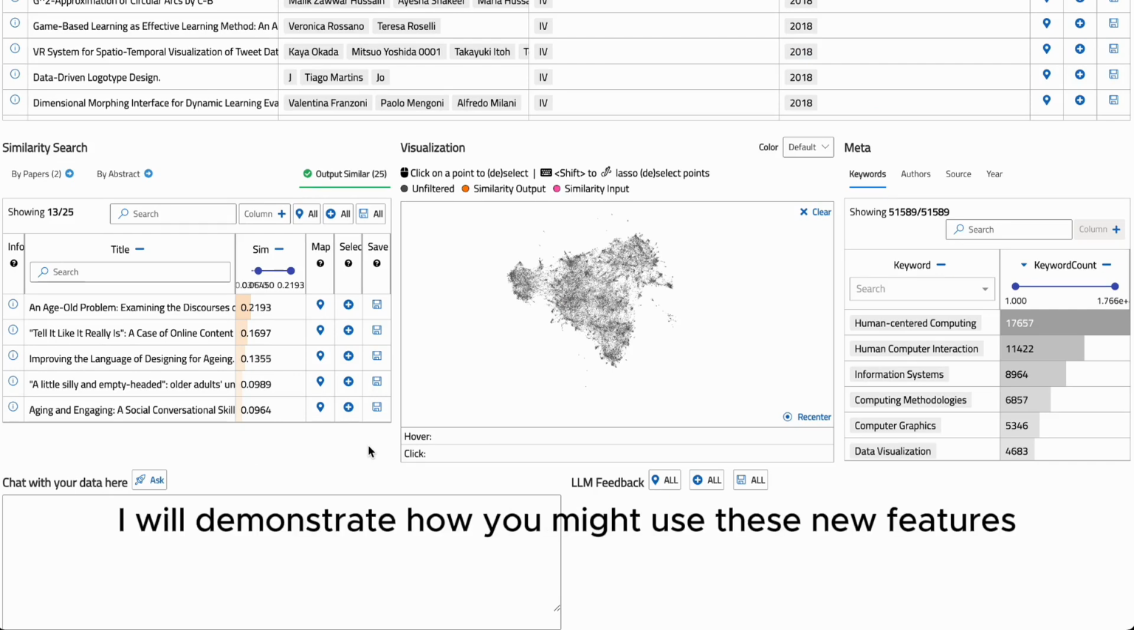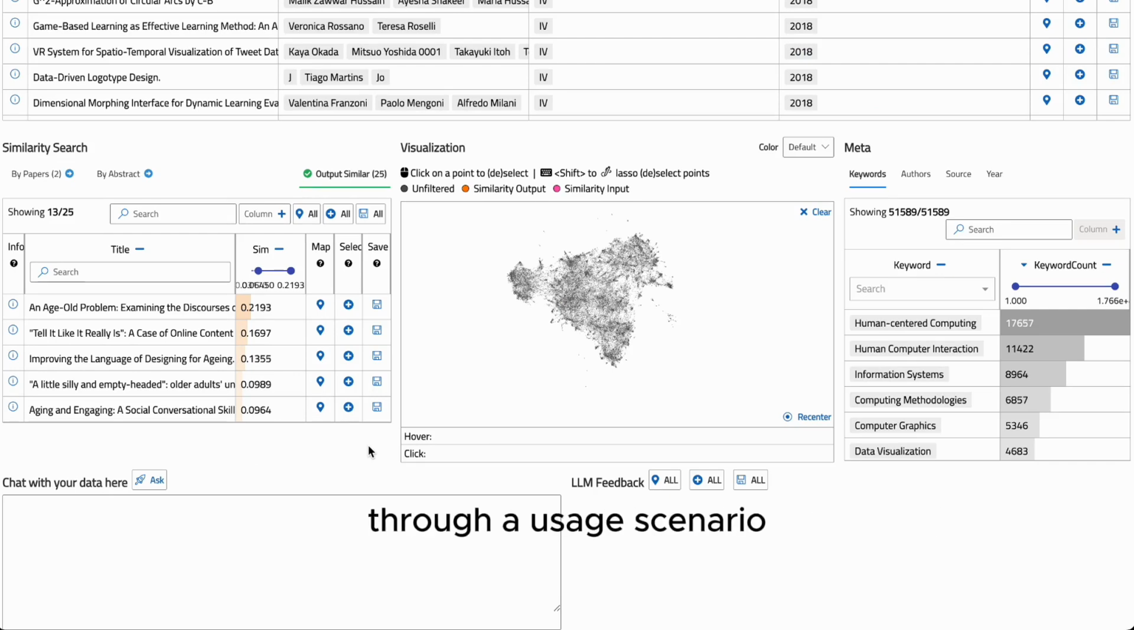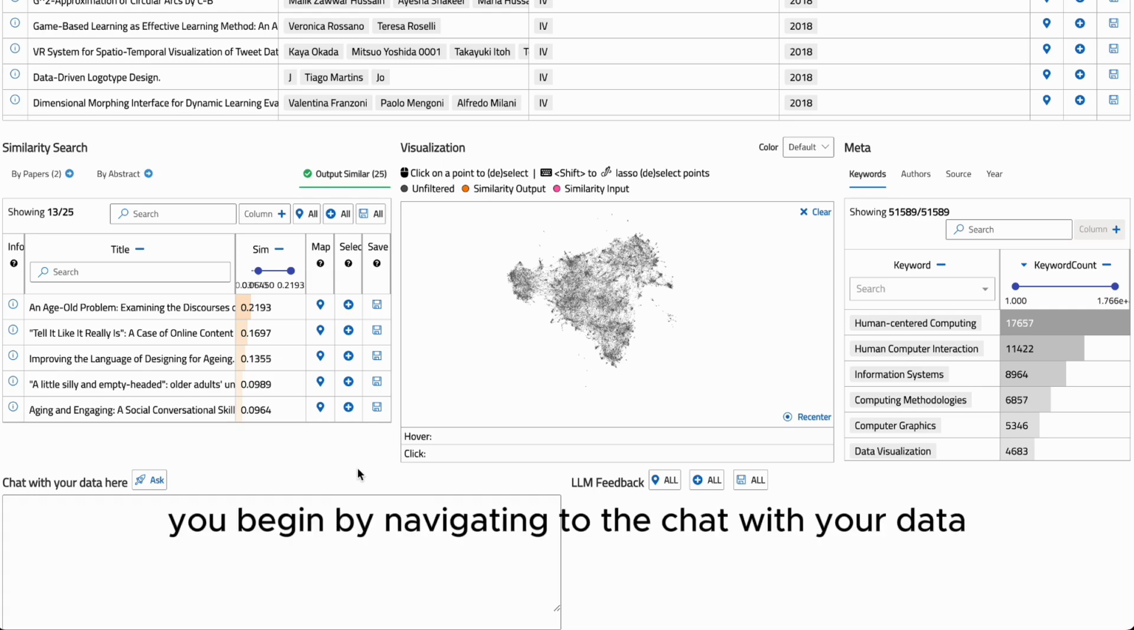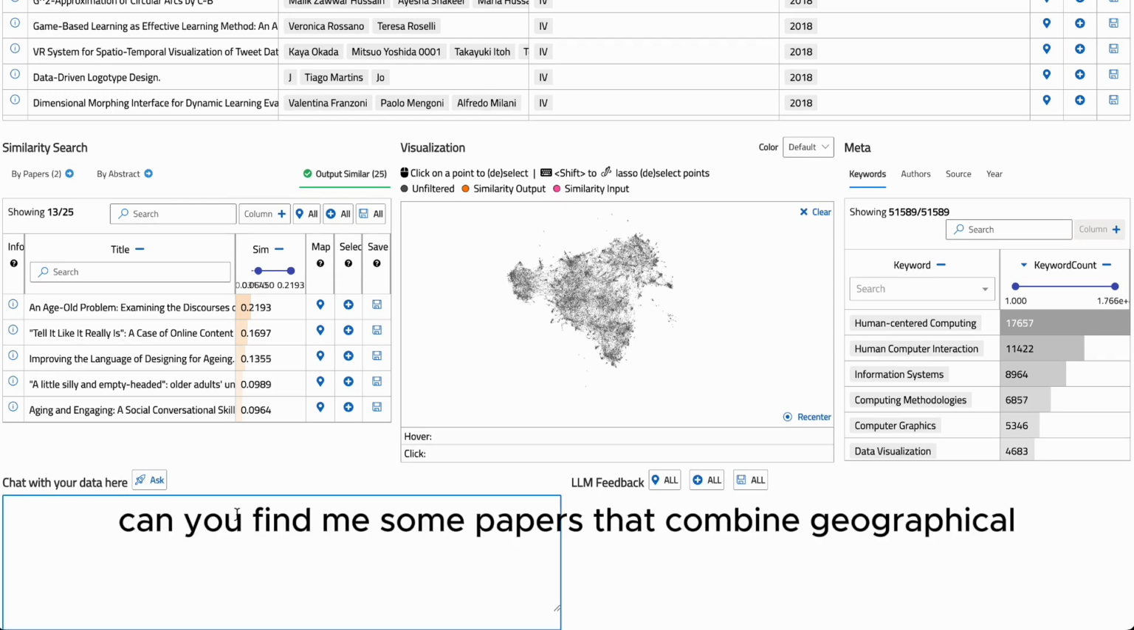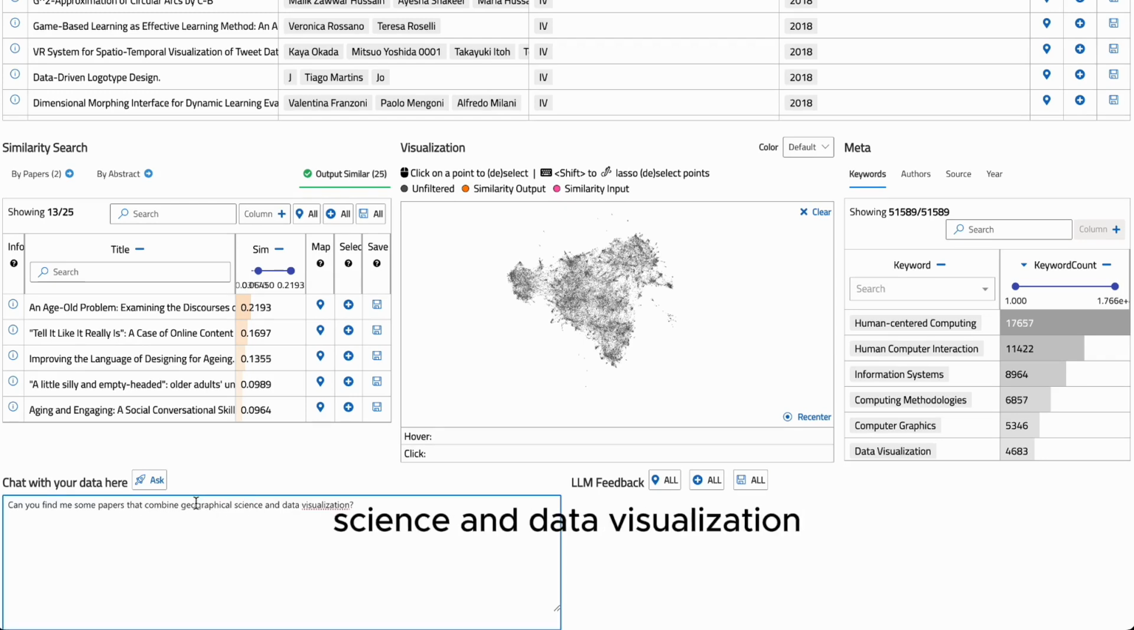Next, I will demonstrate how you might use these new features through a usage scenario. Suppose you're a researcher in the field of geographical sciences. You decide to use vitaLITy to kickstart your literature review on geospatial visualization. You begin by navigating to the Chat with Your Data text area and enter, "Can you find me some papers that combine geographical science and data visualization?"